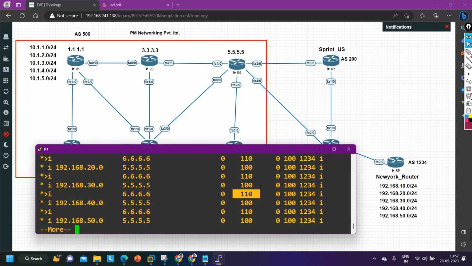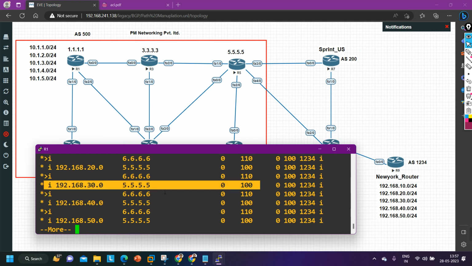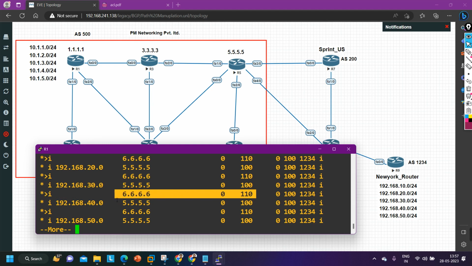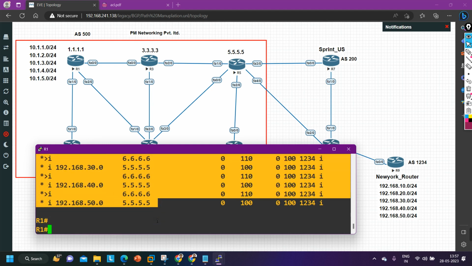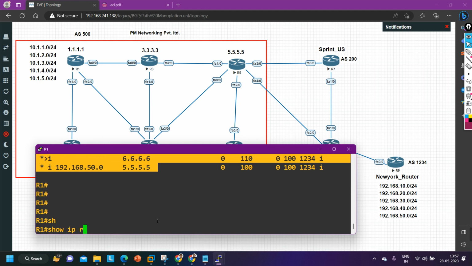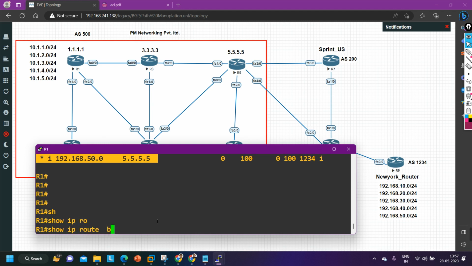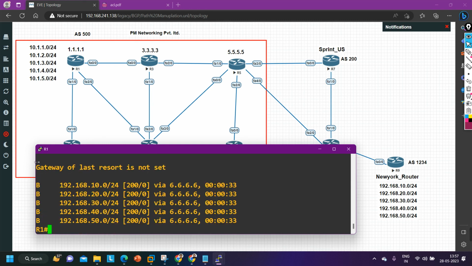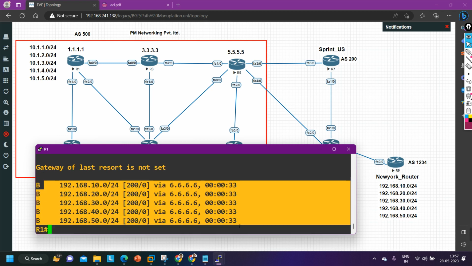Here local preference value is 110. Here local preference value is 100. So router 5 is advertising with the default local preference value, but router 6 is advertising with a higher local preference value. That's why the router has installed all paths via router number 6. So show IP route BGP, you can see all prefixes are reachable via router number 6.